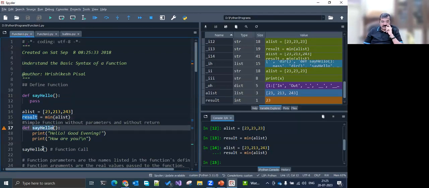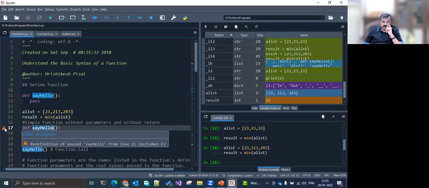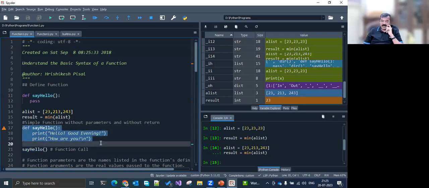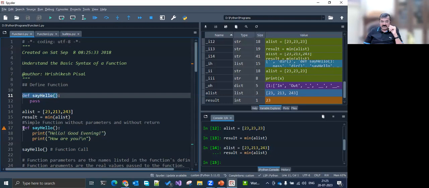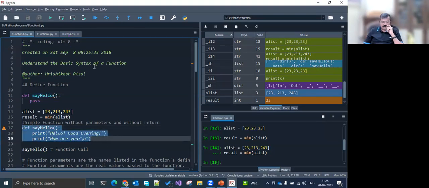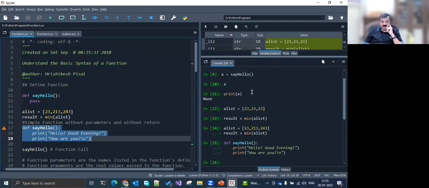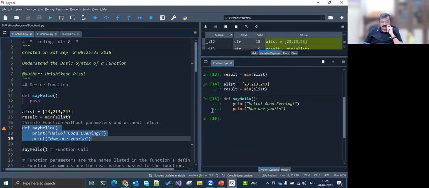Now I'm defining a function say hello. It's generating a warning over here: redefinition of unused say hello from line number 11. तो line number 11 पे जो function लिखा है आपने, ये definition उसको override करेगा. That's okay. It will replace the earlier definition. So I have this say hello function, and if I load this function in memory, that means not call but just define this function, it has now been created. It has these two statements: hello, good evening, and how are you.